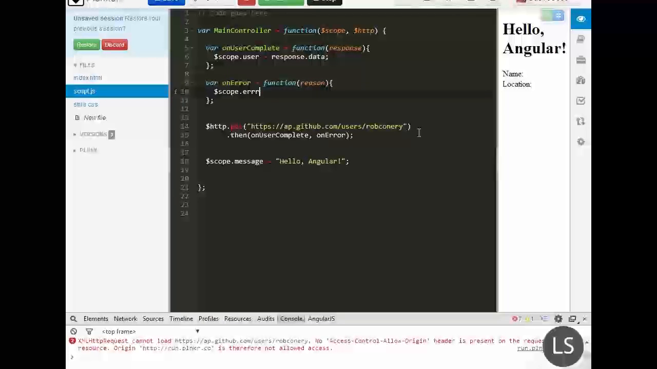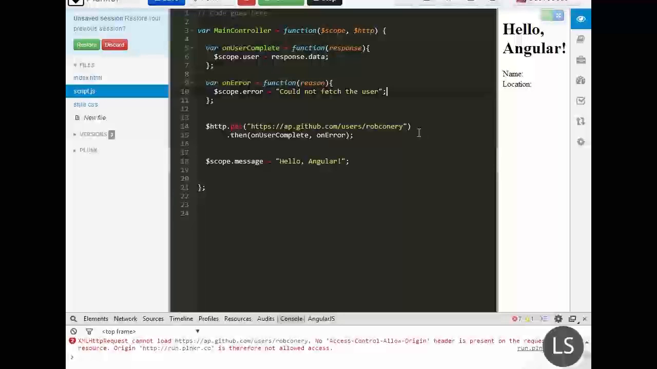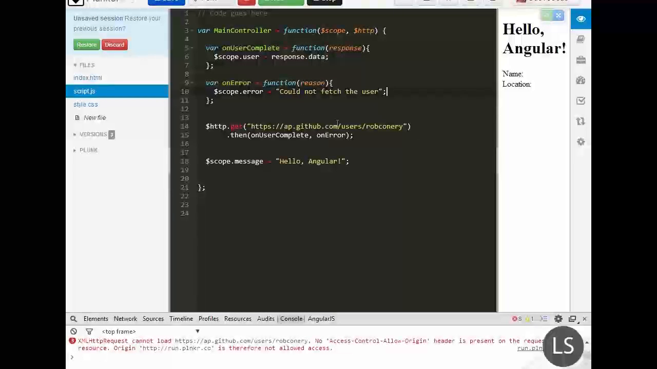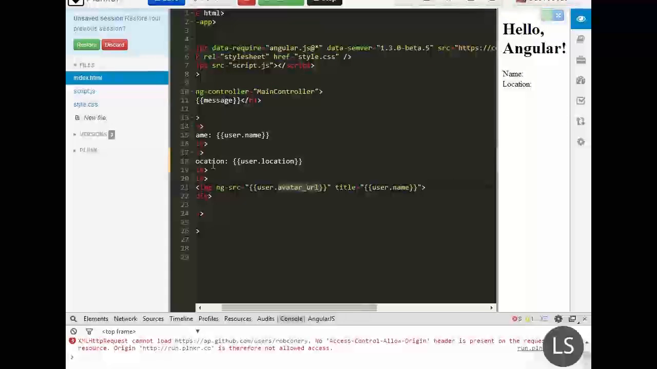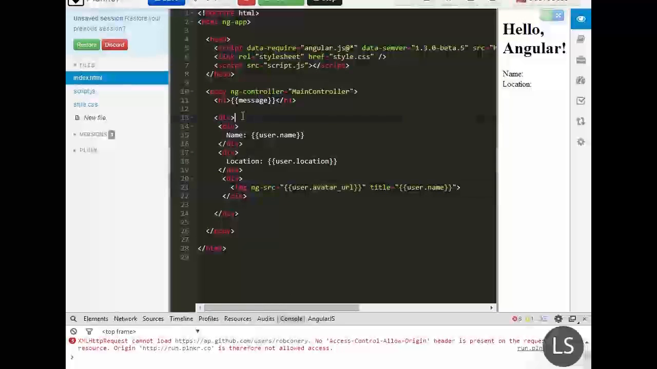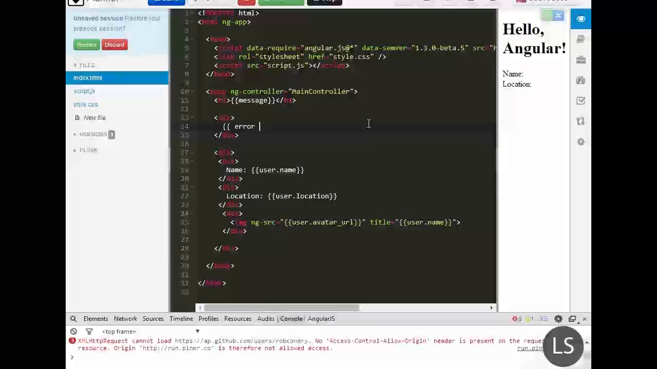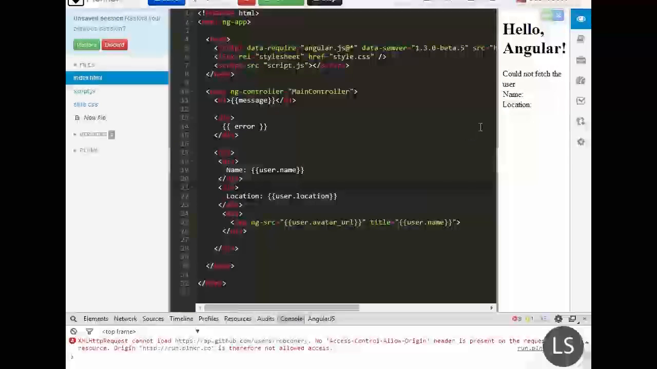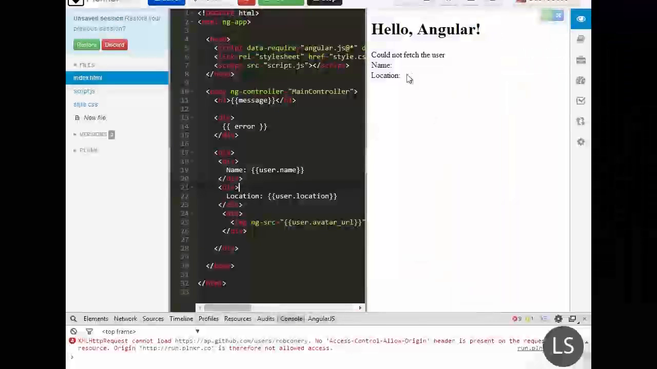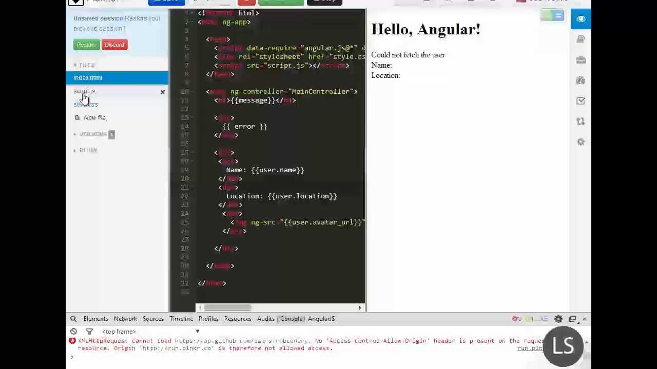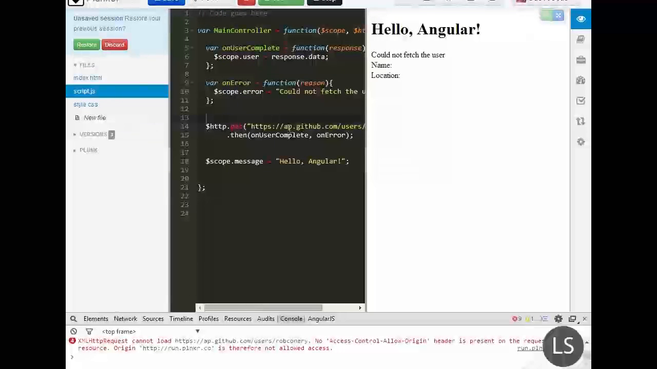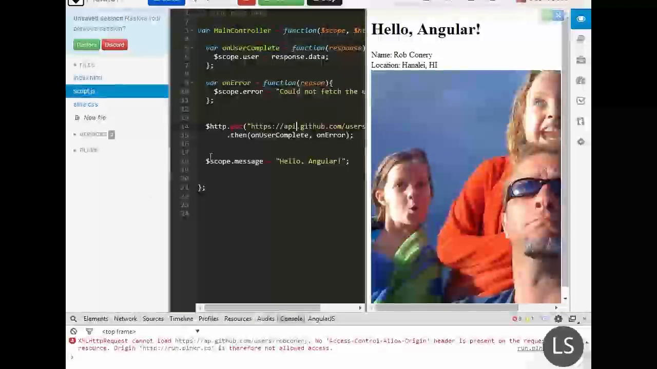Perhaps I'm not interested in any of that. I just want to tell the user that I could not fetch the user and just have that on the screen so there's some visible indication that something went wrong. And now I can come into index.html and I can find a location where I could put that message. So perhaps up here, I could just say bind error and now "could not fetch the user" appears. If I go back into script.js and I fix my call, now we're back to getting Rob's information.